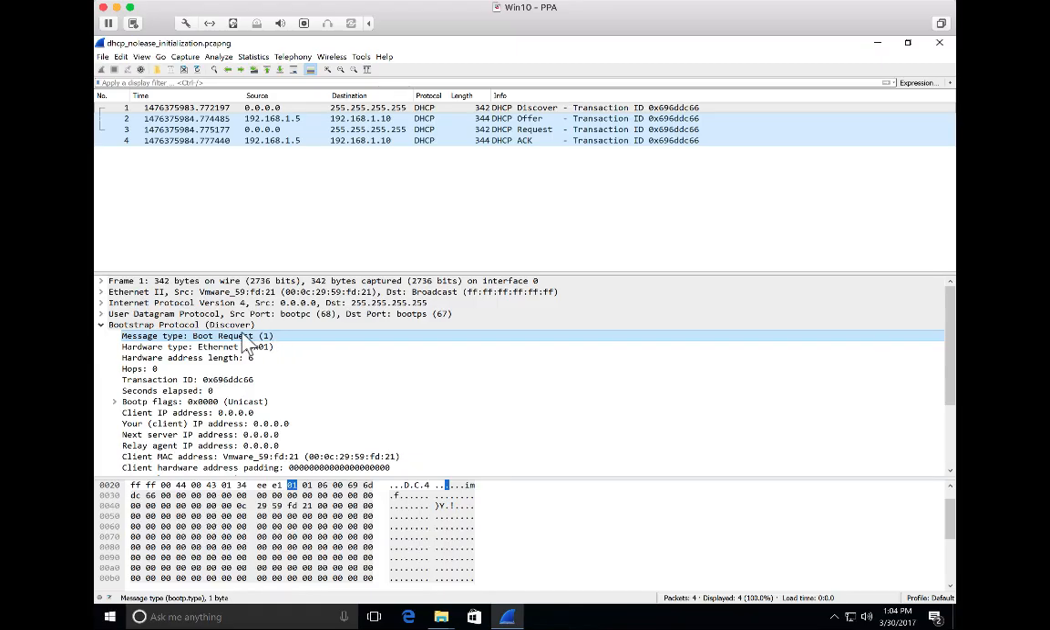So if you'll notice in this initial packet, we have boot request, which is a value of 1. If I click into the second packet, we see boot reply, which is 2. We see the same thing in the third and fourth packet: a boot request and a boot reply. So basically that's just telling us whether it's a request or reply in relation to the DHCP client. That's specifically what we're looking at there.